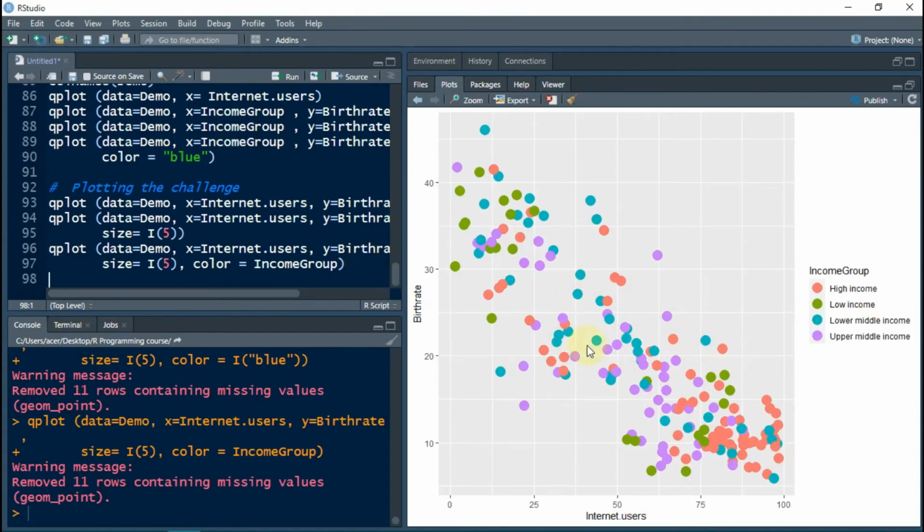and this is actually the plot that we desired. As you can see, we have got red, green, blue and purple colors, and we can also derive some of the insights by using this graph. Now as you can see, the red ones are the countries with high income, the countries who have more internet users and lower birth rate. So most of the higher income countries fall within the category of internet users between 75 to 100 and birth rate between 0 to 15.